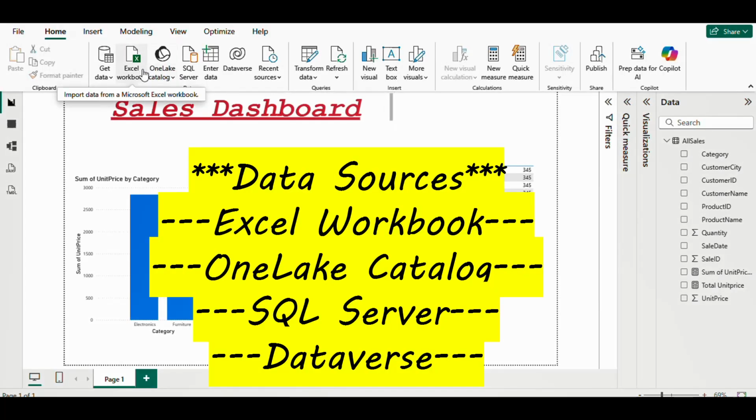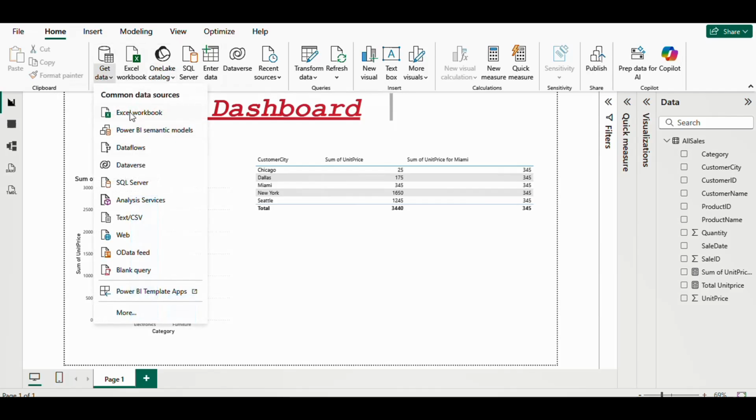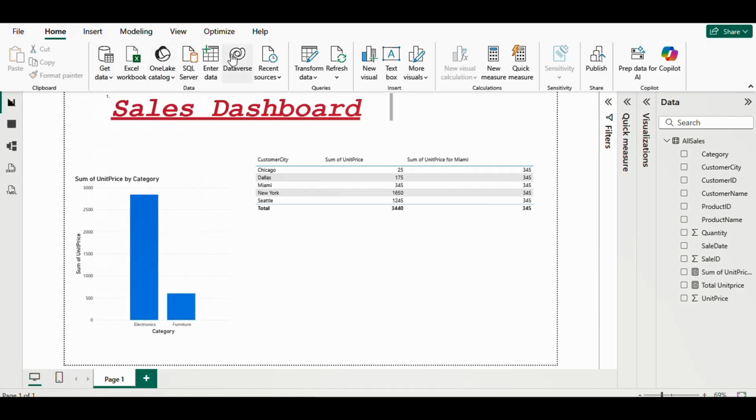Now let's see the options Excel Workbook, OneLake Catalog, SQL Server and Database. These are all the data sources where we can get the data from. They have given them as a simple option here. Once you click this SQL Server, you can connect to the data source directly. Like that, Excel Workbook, OneLake Catalog and Database help you to get connected with the data resources.